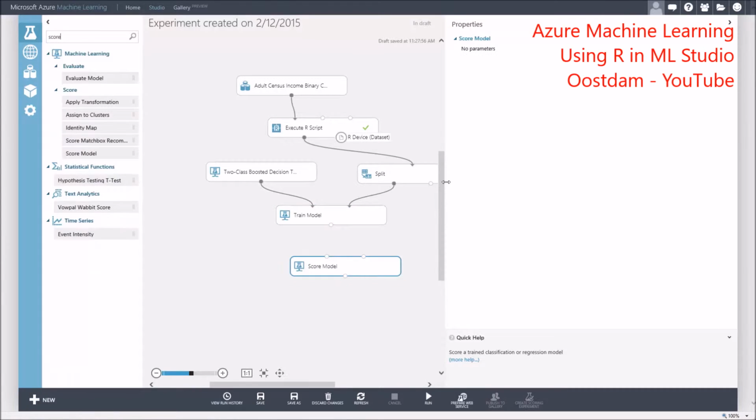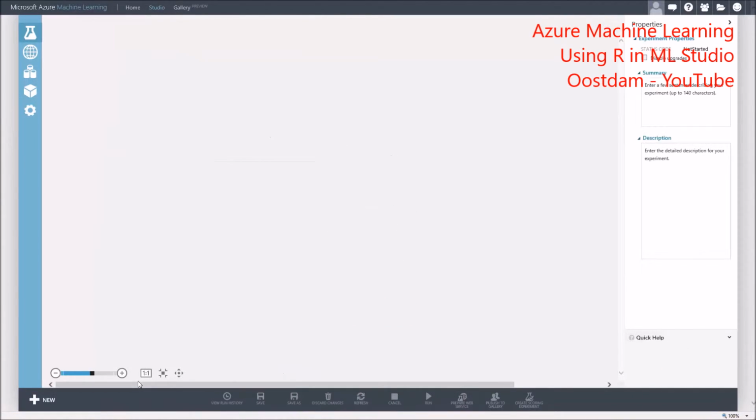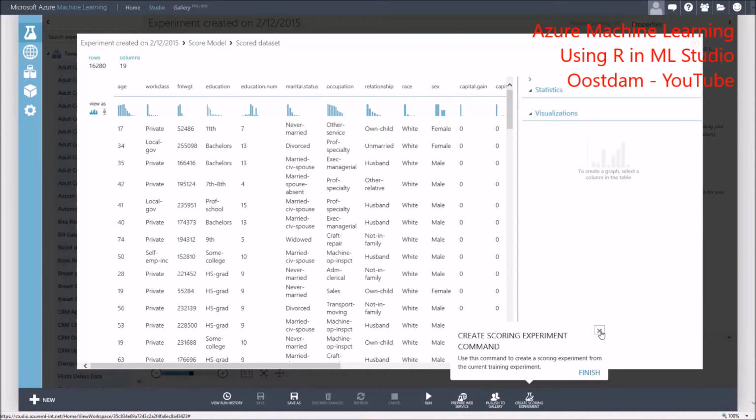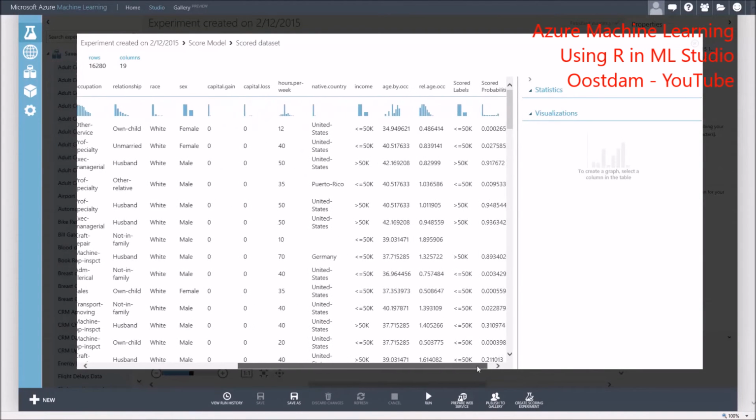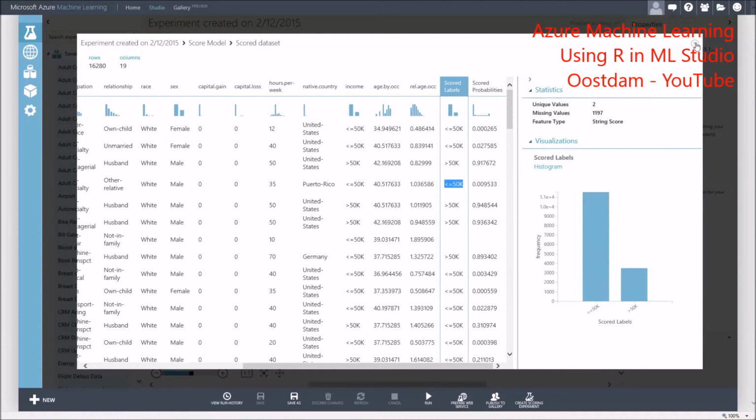Next, we want to score the test data that we held out using our trained model. Finally, we want to see the metrics such as AUC to determine how well our model did. Now we are ready to run the experiment. We can look at the results of the scoring. This algorithm predicts the probability that the result is greater than 50K. A probability over 0.5 is labeled as greater than 50K, and less than 0.5, less than 50K.